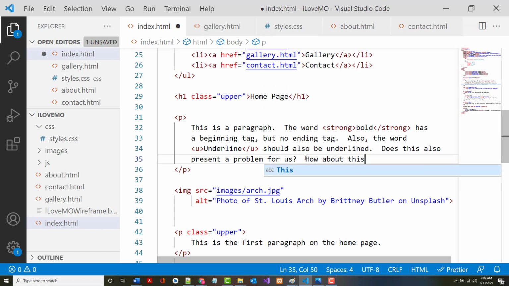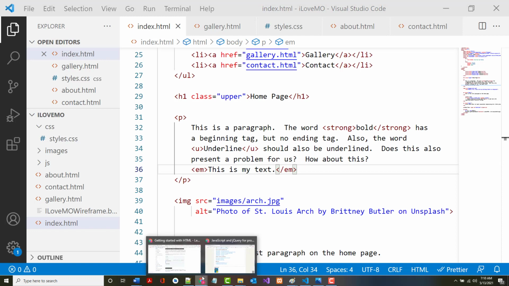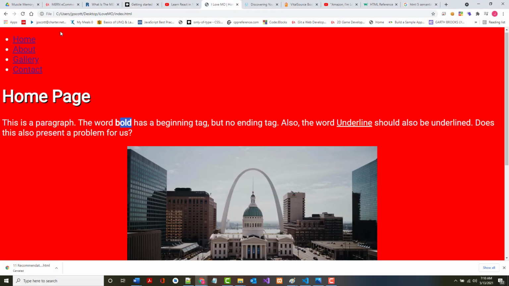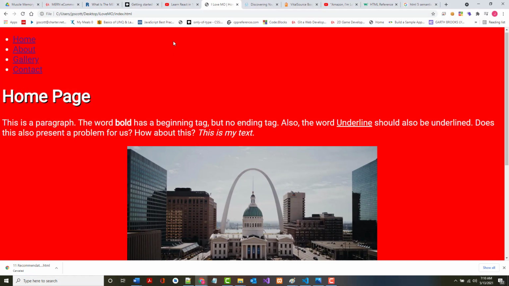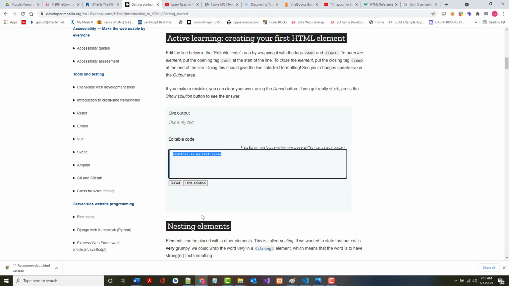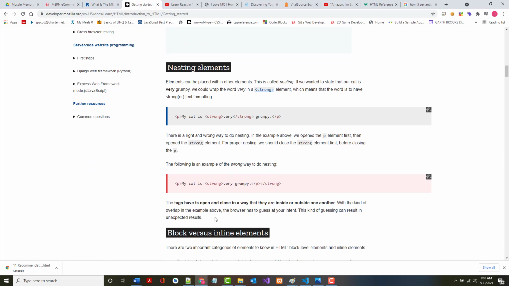How about this? So again, let's take a look at it. Jump down to the bottom, oh, right here. This is my text, and you can see that it is indeed italicized. All right, I'm going to keep doing this and going over some of their examples, but just trying to show stuff on this page. Now, we've talked before about nesting elements.